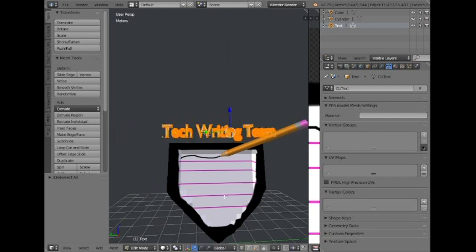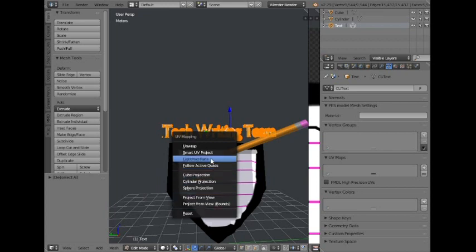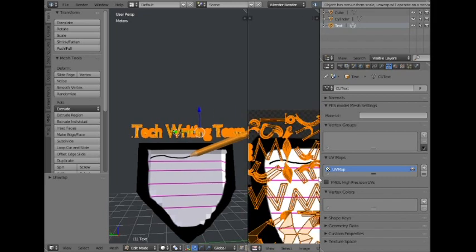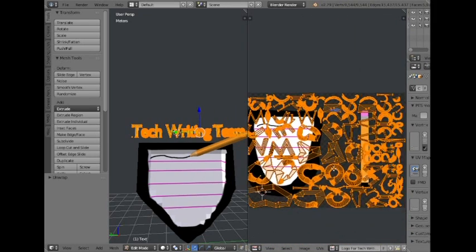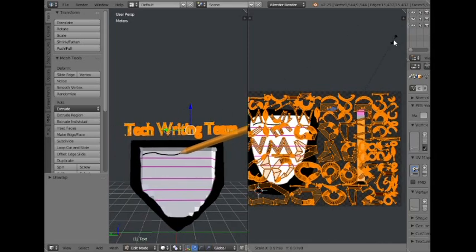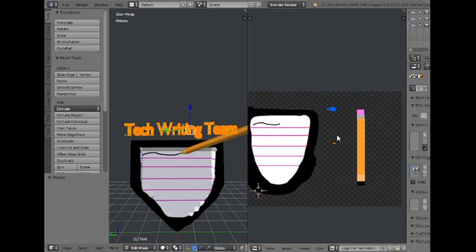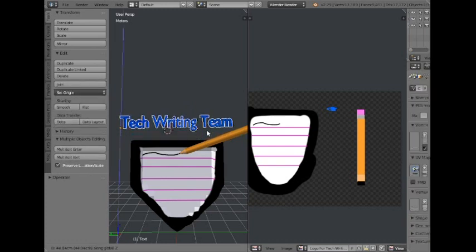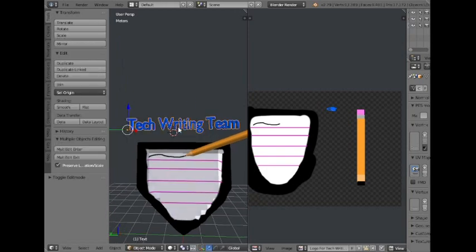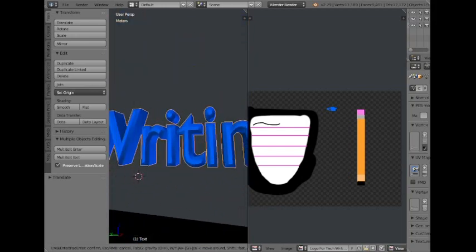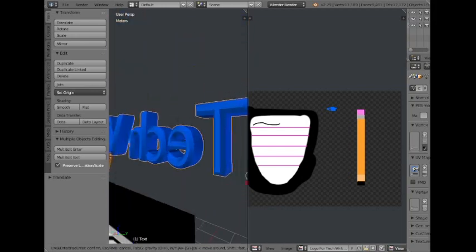But for this, again, just to show you what it looks like, unwrap. It's going to look like a mess. Fortunately for this, it doesn't really matter, because what we're going to want to do is just make the text blue. And because we beveled it, it's going to look a lot better than if we didn't, where it would just kind of be a big blue mass of kind of unreadable text.